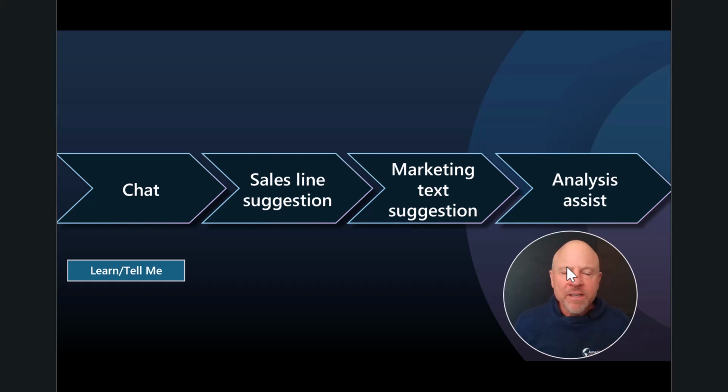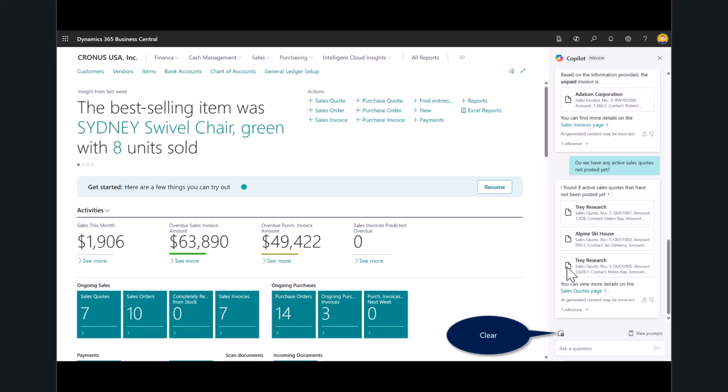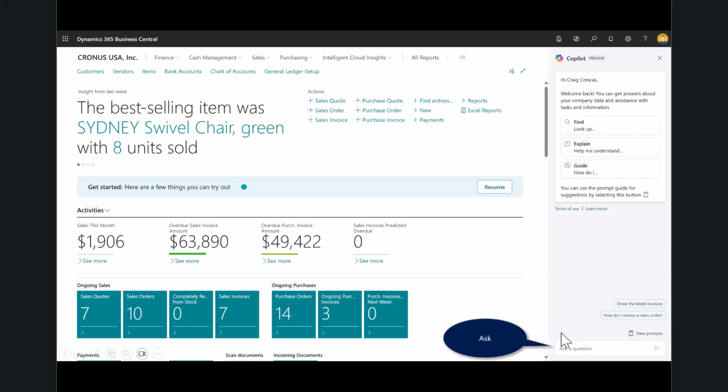So we think about how challenging it may be for somebody who's brand new to an application like Business Central or any application for that matter. And with Copilot, we can leverage that to reduce the learning curve for end users. Now, if you have just gone through that other demo, you can clear your chat with this little icon here, and we could start all over.